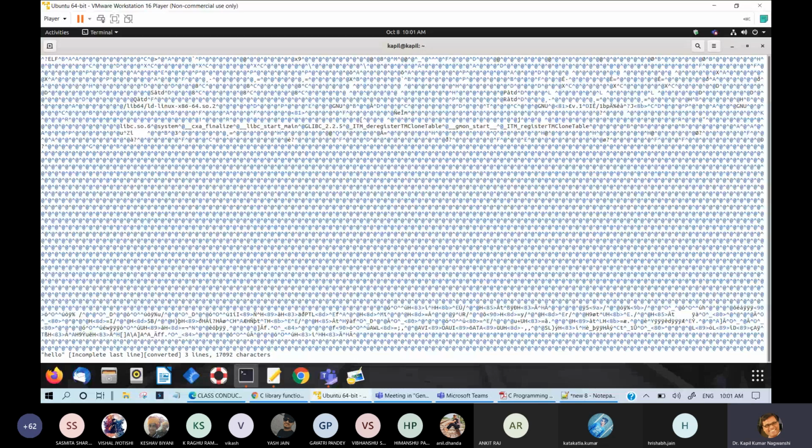Is it understandable to anyone? Are you able to get what the output is? Only the program written in the gedit, the hello world, is understandable, but this particular output is not. So this is the code.